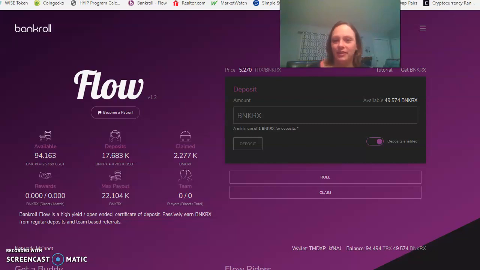And today I would like to talk to you about making a deposit into Bankroll Flow, because I've watched several videos and I have yet to find one that's really a step-by-step tutorial. So this is what the Bankroll Flow website looks like once you have a wallet connected.